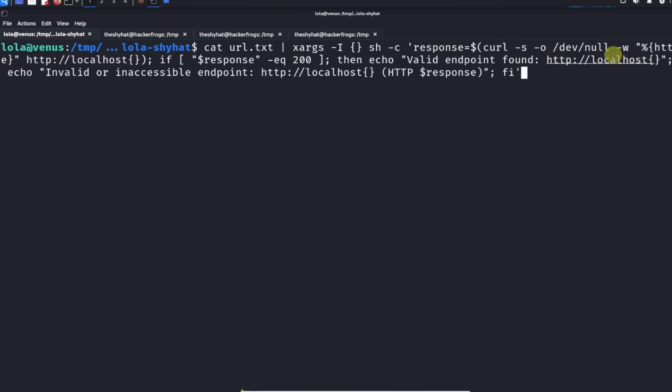And we're going to use a URL equal to, we're going to record the HTTP code, and we're going to reach out to localhost, and then these brackets over here. And these brackets over here are going to represent each line inside the url.txt.